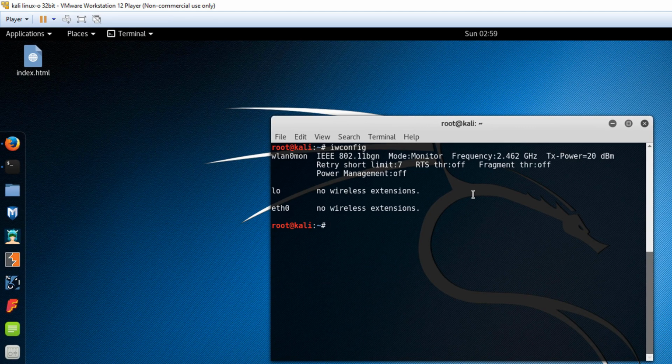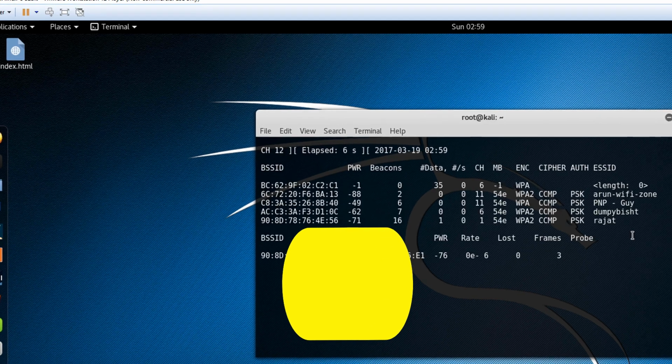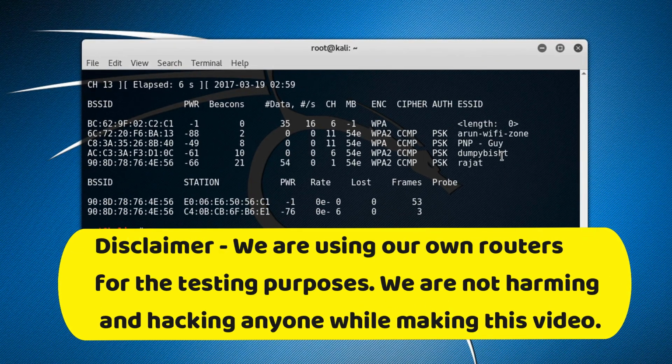Now I will search for the routers around me. For that I will type in a command called airodump-ng n0mon, and here we have the list of routers which are around me. Now I will press Ctrl C, and I will try to hack this particular Wi-Fi router, that is PNP guy. Its encryption is WPA, authentication is PSK.